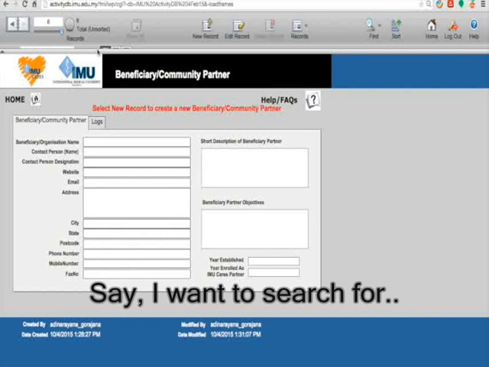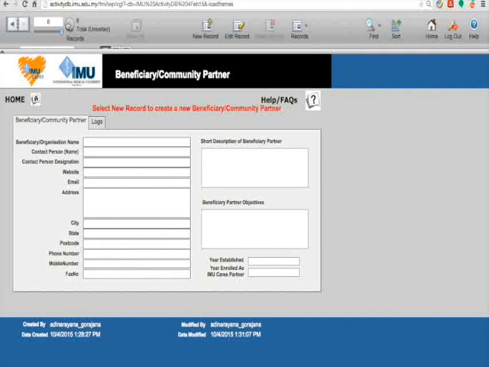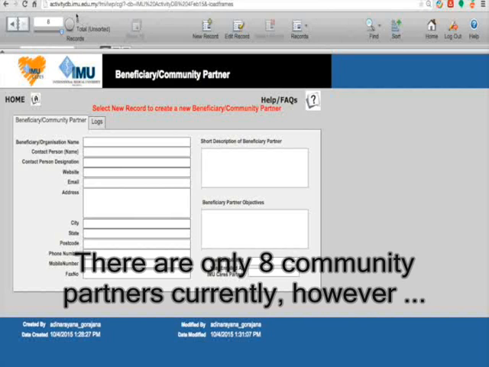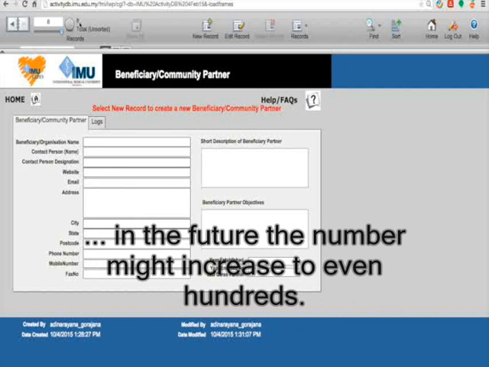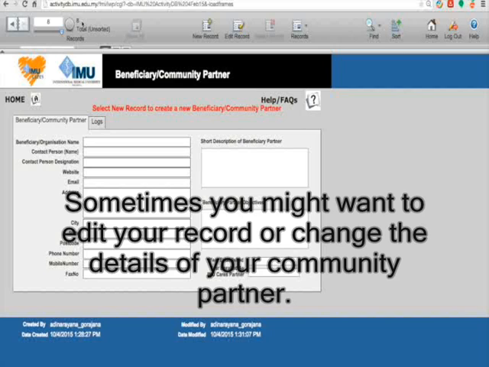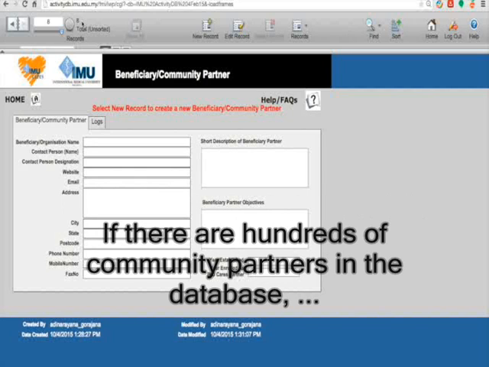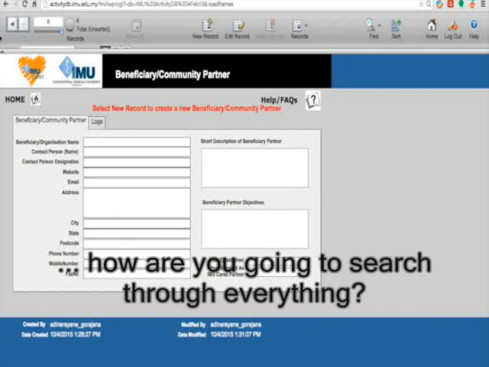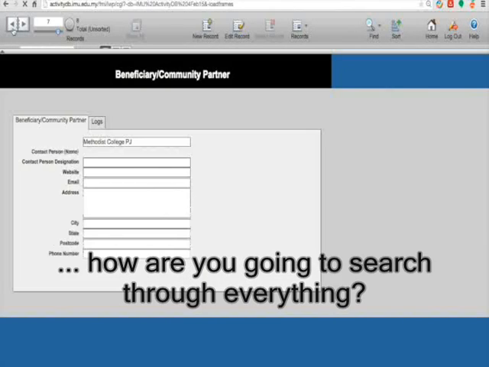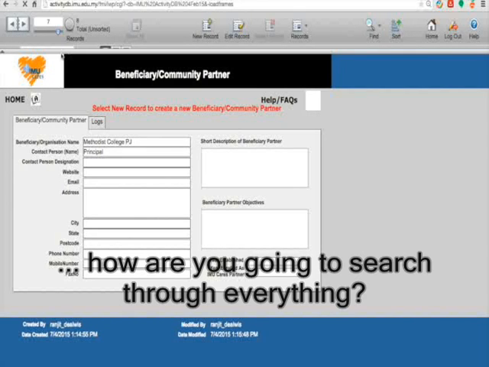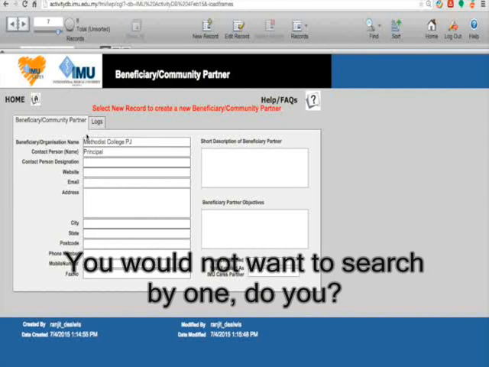Say I want to search for something. There are just 8 community partners currently, but the number of community partners might increase to 20, 30, 50, or even hundreds. So sometimes you would like to edit your record or change the details of your community partner. If there are like 100 community partners inside the database, how are you going to actually search through all these things? You wouldn't want to search one by one, do you?